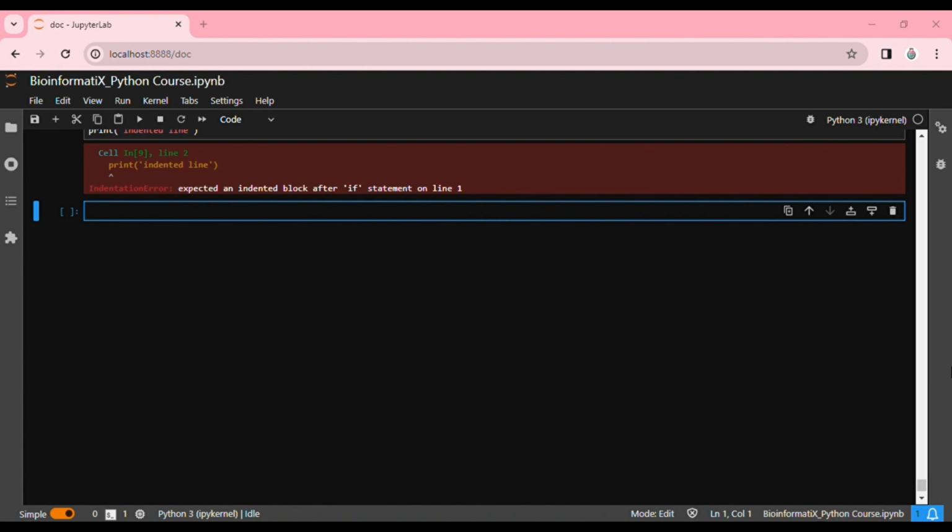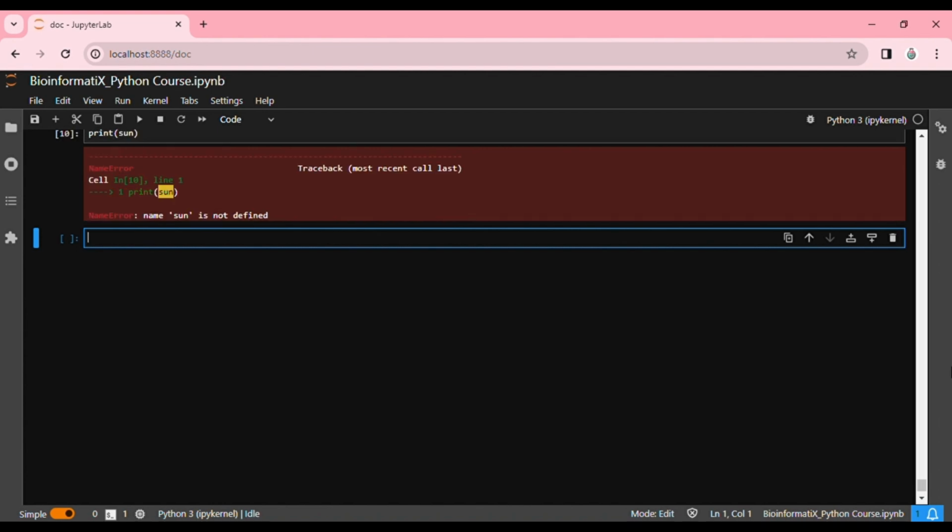Python requires consistent indentation to define code blocks. There are also NameErrors. NameErrors occur when a variable or name is referenced before it's defined. For example, print son. As you can see, we got NameError with a message: name son is not defined, because we didn't create a variable with the name son before. So the variable son is not defined before being used in the print statement.